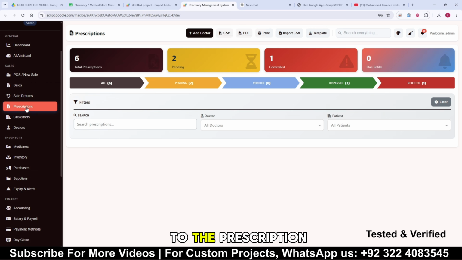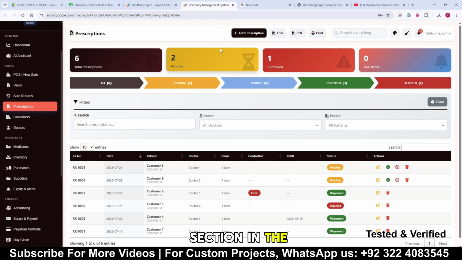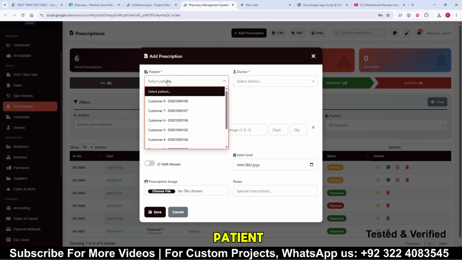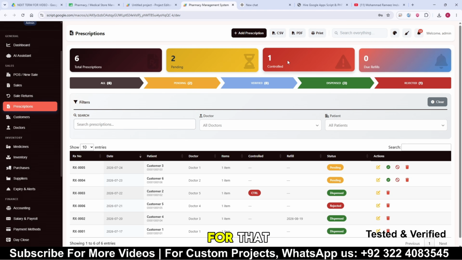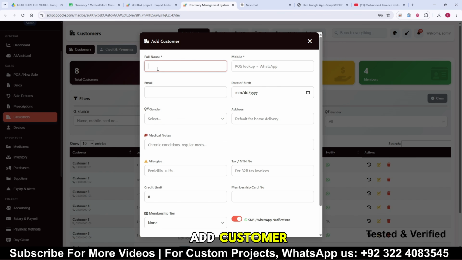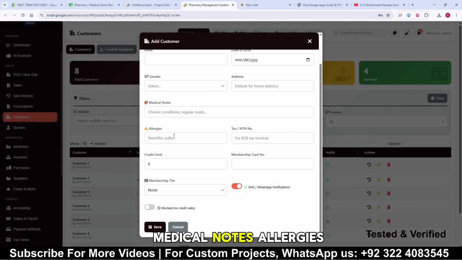Now let's go to the prescription section. In the prescription section, I simply hit this add prescription and select the patient. How can you add the patient? For that, you need to go to your customer section. In the customer section, simply hit this add customer, and enter the customer information like the full name, the email, date of birth, gender, address, medical notes, allergies, tax, credit limit, membership card number, etc. And simply hit this save button.